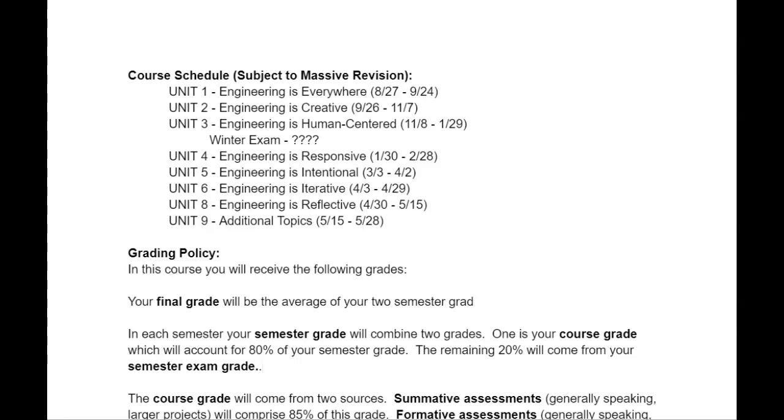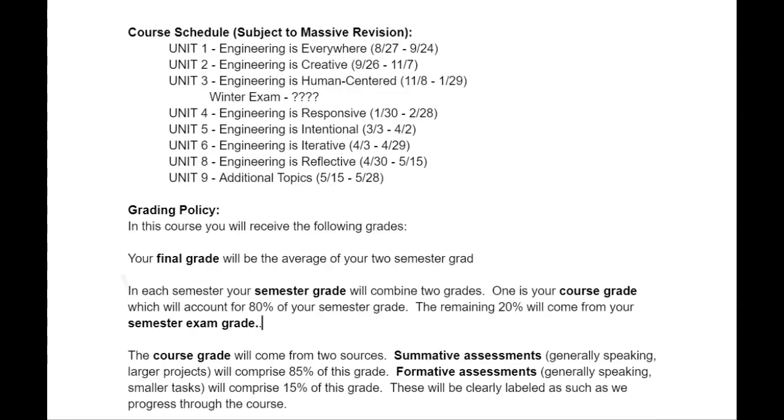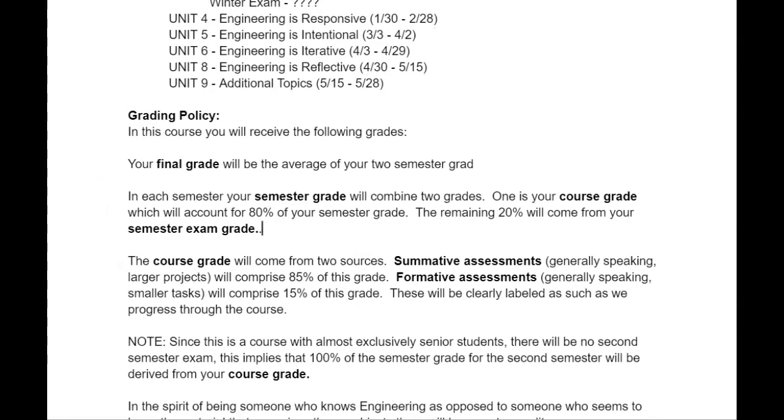Final grade works out to be the average of your 2 semester grades. 80% of your semester grades will come from your coursework. The other 20% will come from that semester exam, except in the second semester, there is no second semester exam because this is a project-based course. So the entirety of your second semester grade will come from your course grade.